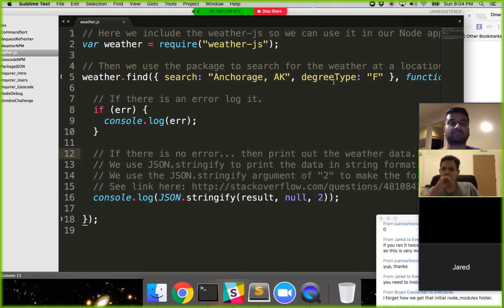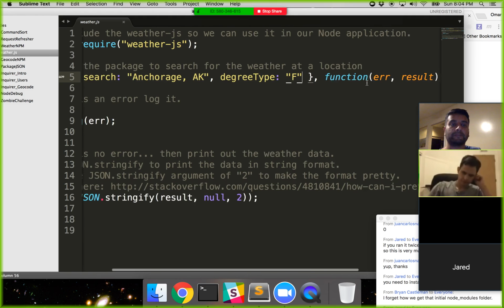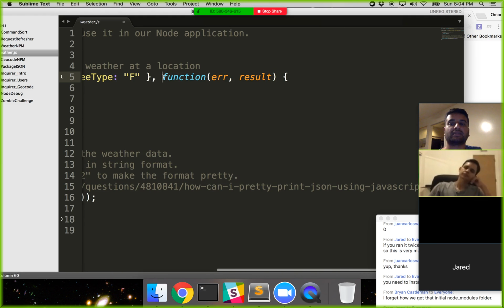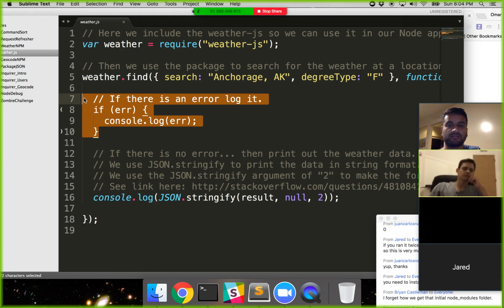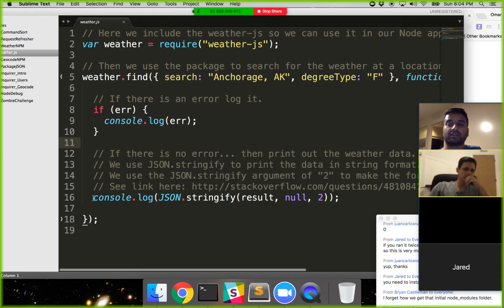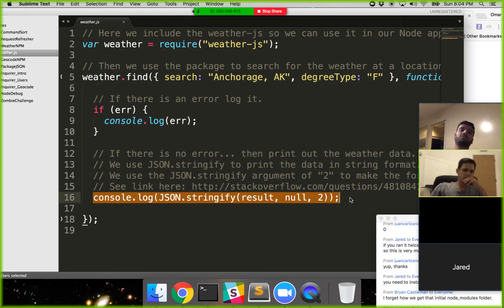So as soon as I pass in this object, which contains a search, and I can just search based on a predefined string of Anchorage, Alaska, which no one cares about. And the second argument, being a property value of degree type Fahrenheit, then what happens is I get that callback with the result and the error, of course, right? So error first in callbacks. If there is no error, then we're going to do something called JSON.stringify.